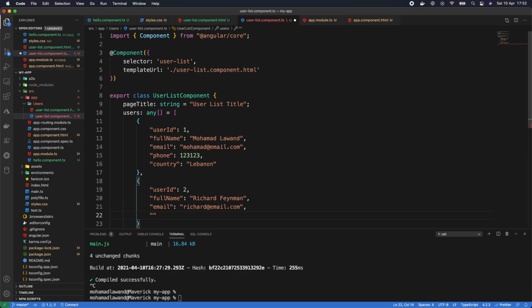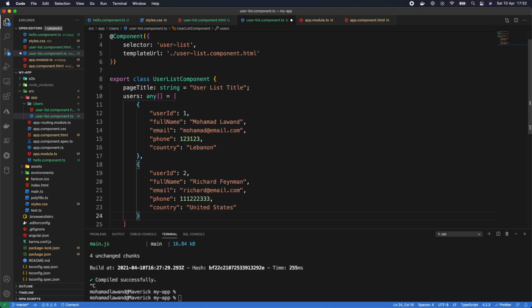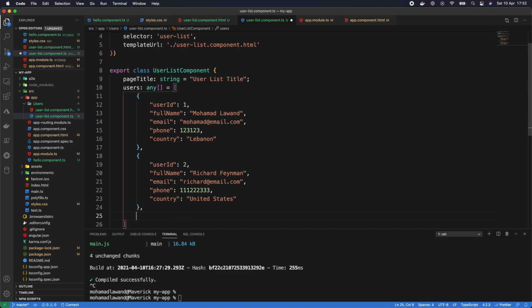And the phone, we're just gonna put any random number. We're gonna put 111-222-333. And lastly, we're gonna put the country. We're just gonna put United States. Perfect. And let's put another user so we are able to see it.